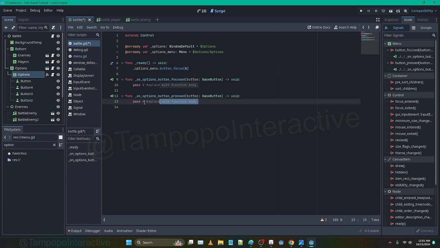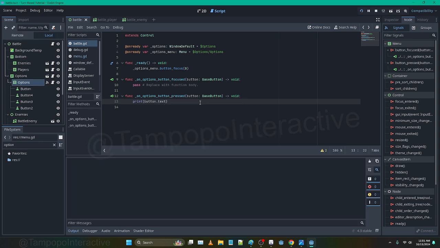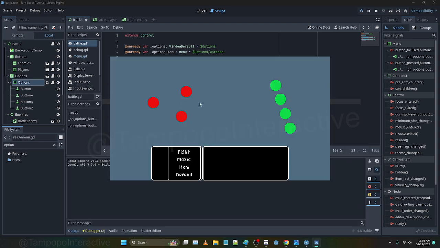And we focus on that. We're going to print, I think when it's pressed. So we'll just do print button.name, or button.text. And so now I can move through the menu, theoretically. I think it is moving. For some reason it's skipping. We're only able to focus on fight and item and magic. That doesn't make sense. Or just fight and item.